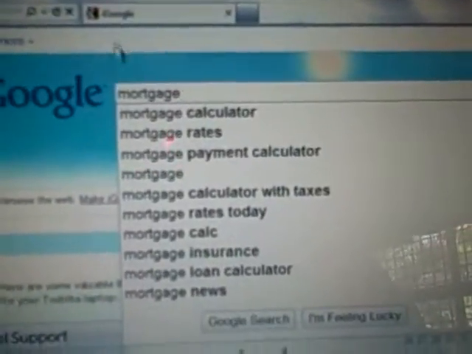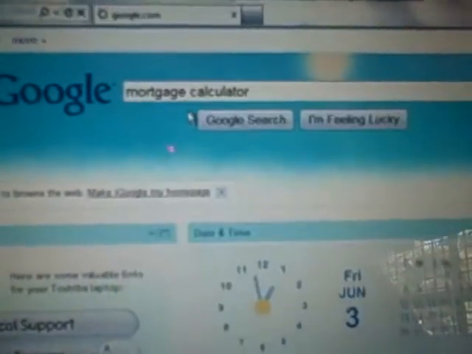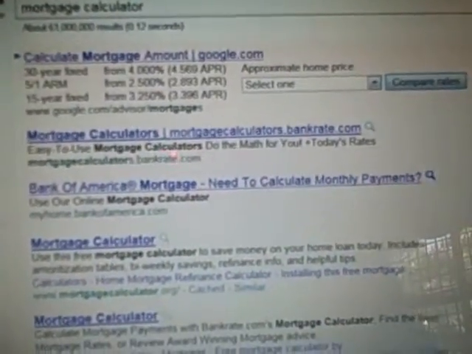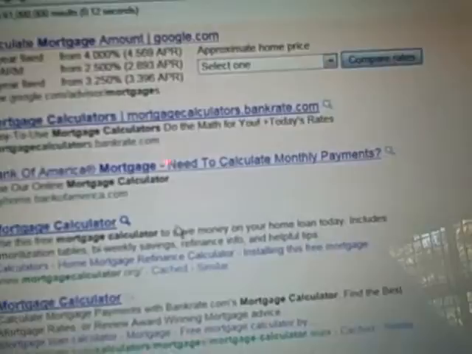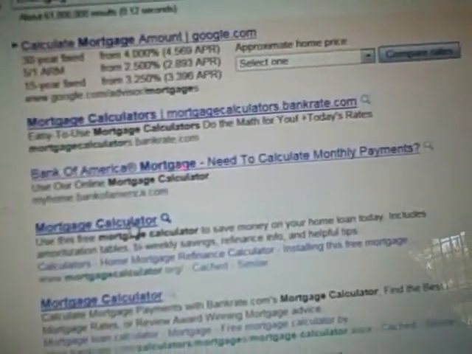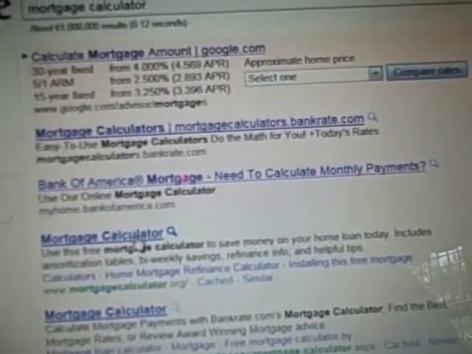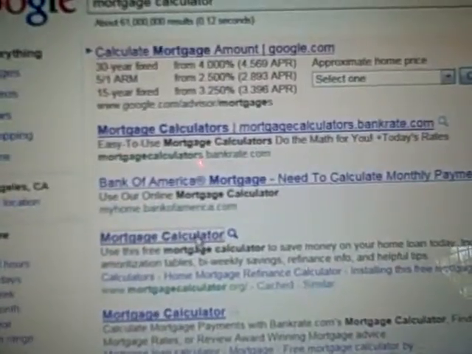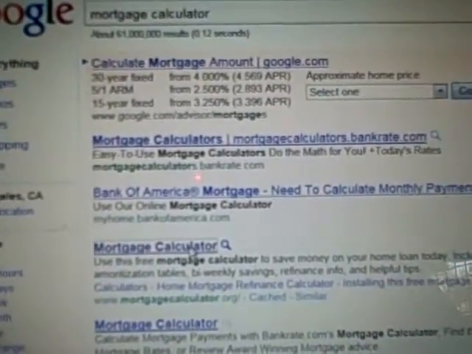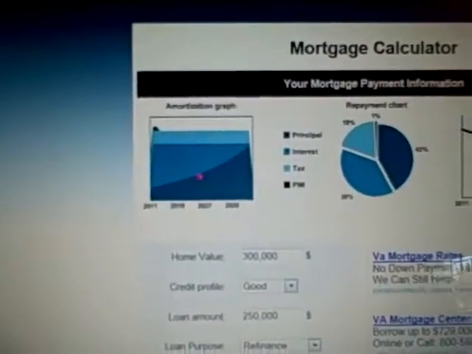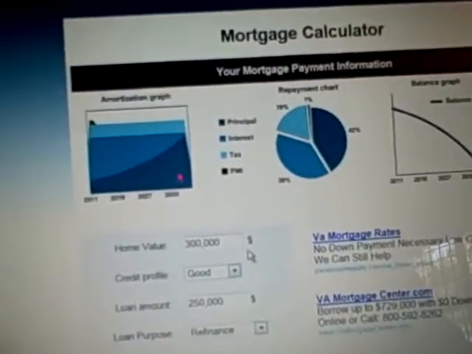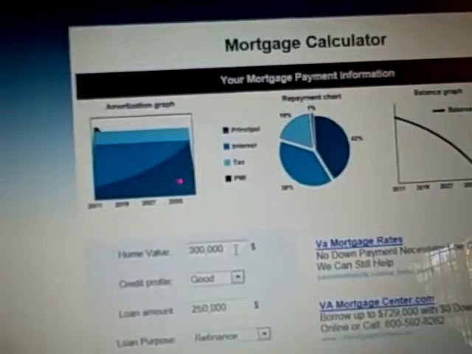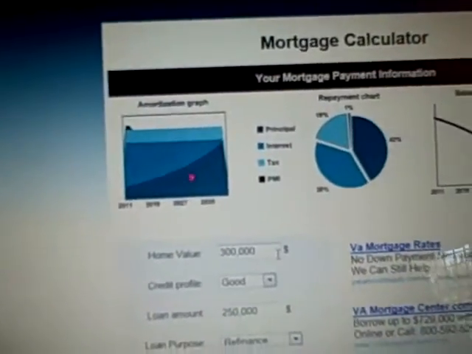Oh, look at that, mortgage calculator popped right up. Going to pick a mortgage calculator, and we'll just pick one, see how this does. Mortgagecalculator.org. I don't know. We'll find out. We'll see what happens. Clicking on it. We have a value. This one's obviously got some other stuff in there.